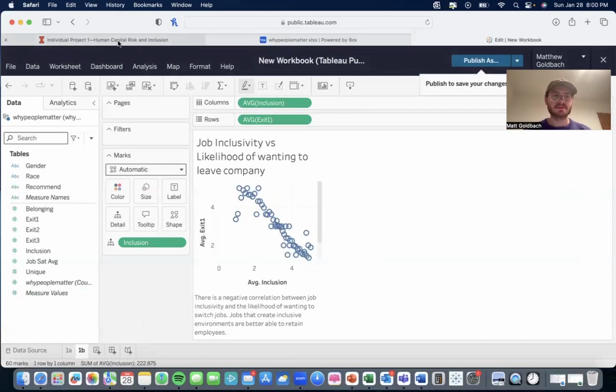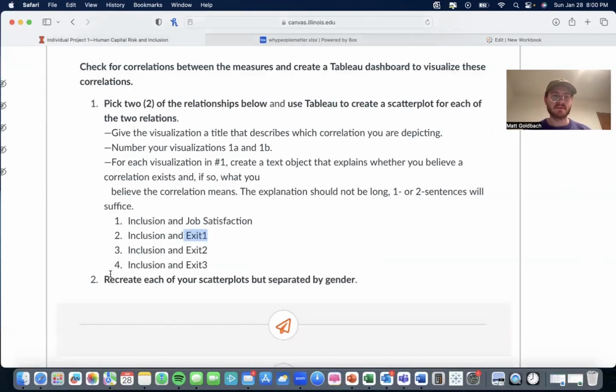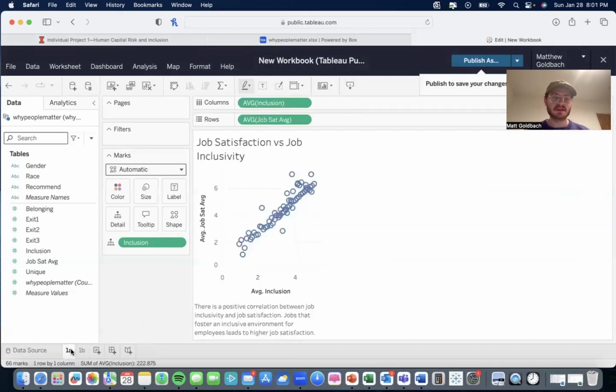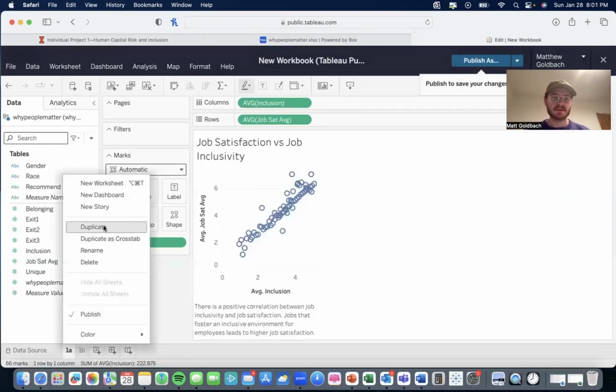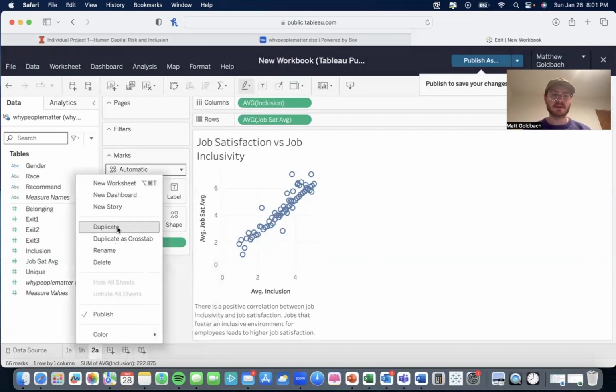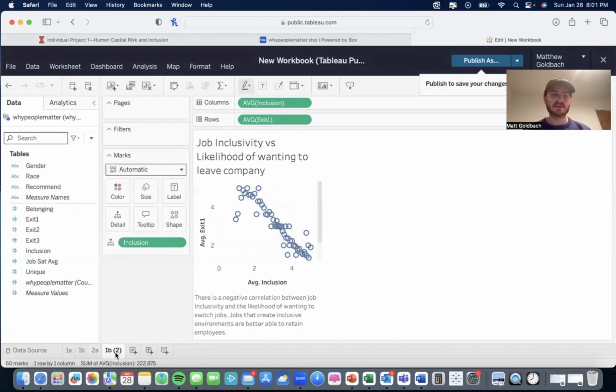Then you're going to go back to your instructions. And then for instruction number 2, it's saying you're going to recreate each of these, but separated by gender. So an easy way to do this is to right click on each of them, duplicate, switch it over here by dragging it, and then rename it to be 2A. Same thing here, right click, duplicate, drag it over, and then 2B.